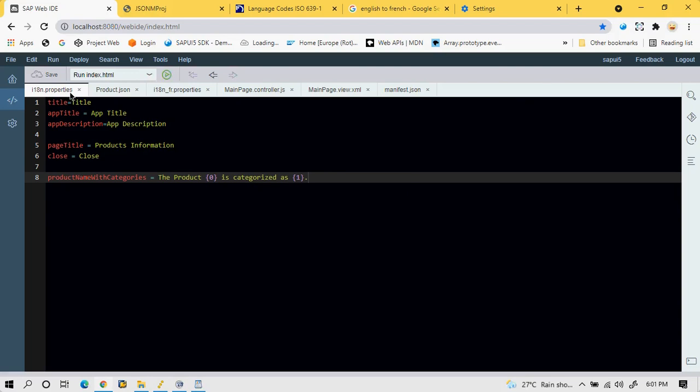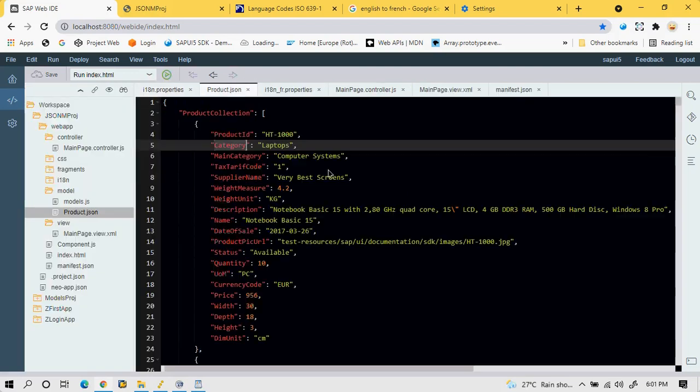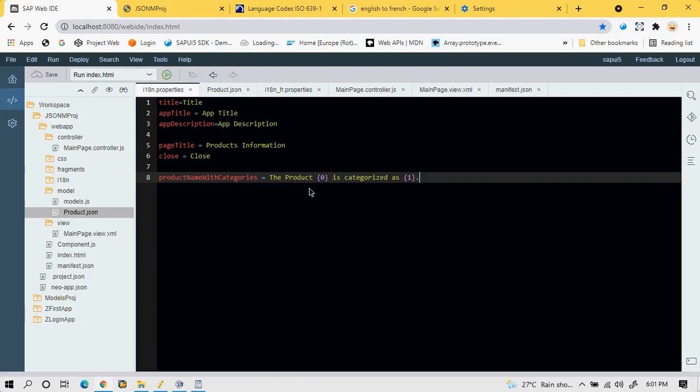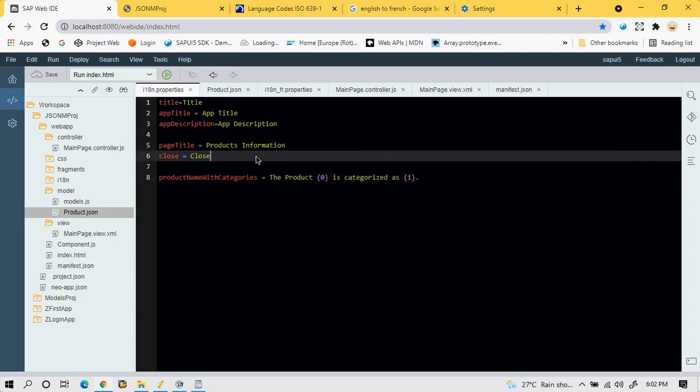What will change? Nothing will change. Only, we have used this static local file, but we get the dynamic content from the OData. Yes, from the OData.